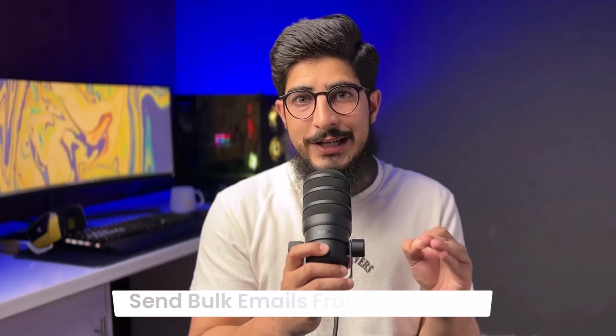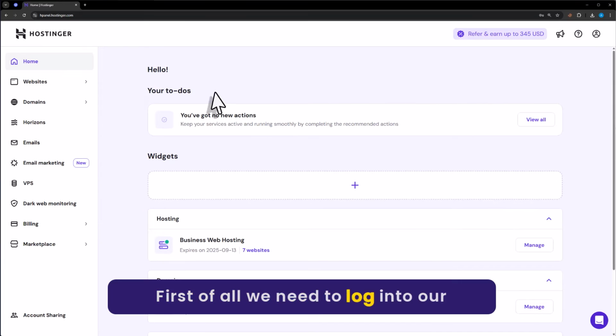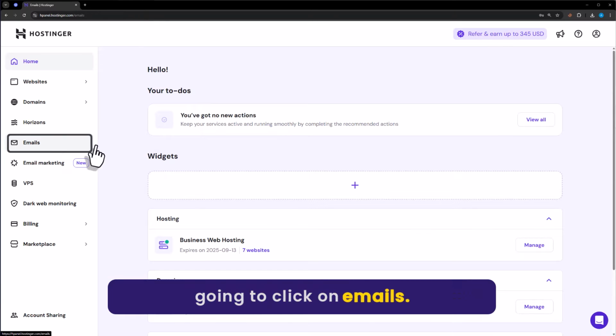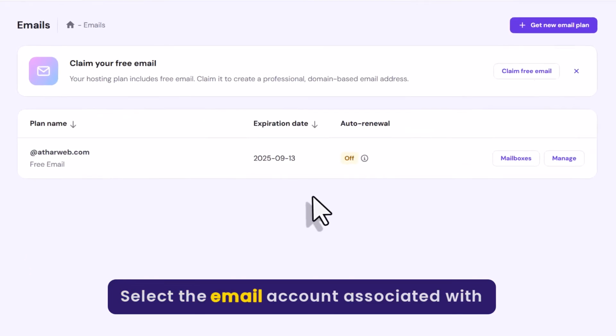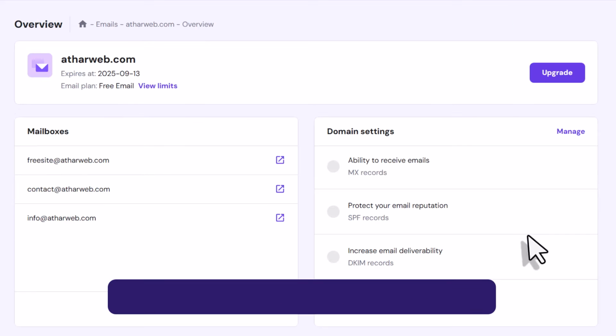Let's see how to send bulk emails from Hostinger. First of all, we need to log into our Hostinger Edge panel. Now from here we are going to click on emails. Select the email account associated with your domain and then click on manage from here.